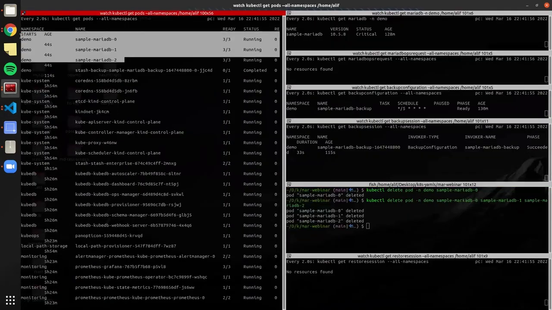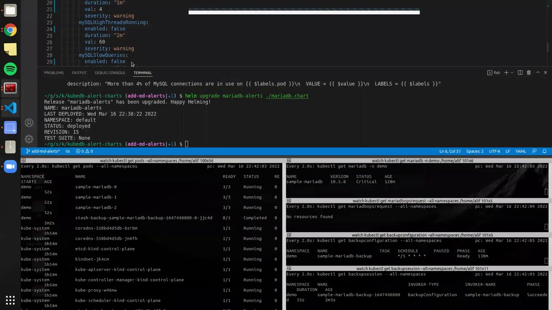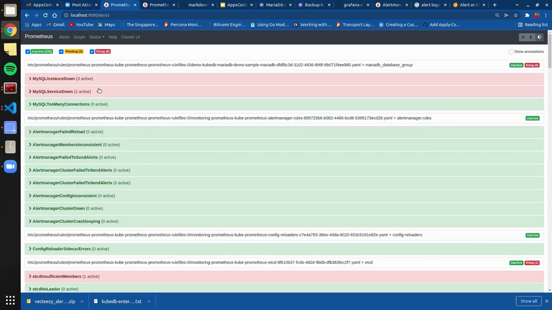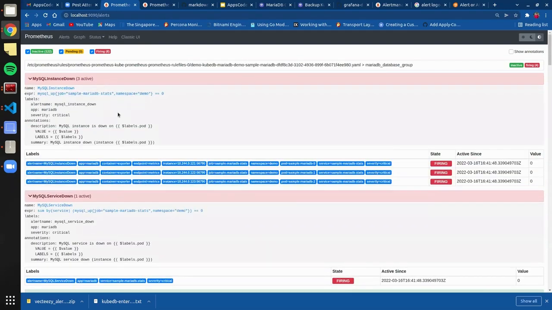From here, we can see that all the pods have come online, but the server is not up yet. So at this moment, it will create an alert. Here you can see the MySQL service down has created one alert, that means the total service is down, and MySQL instance down has created three alerts, that means all three nodes are not online. So these are the alerts from the MySQL server side.